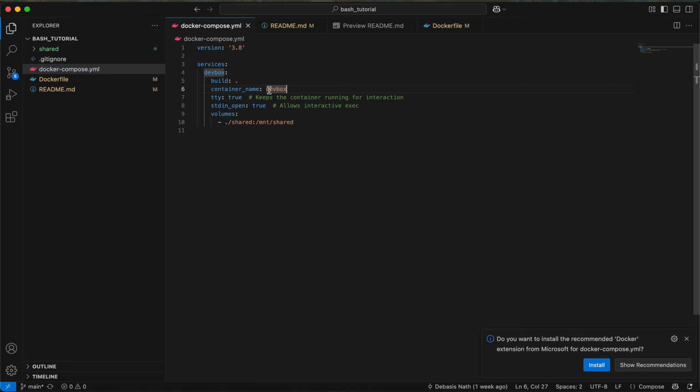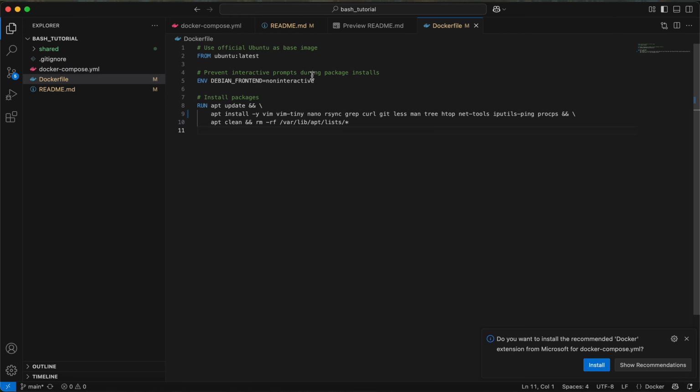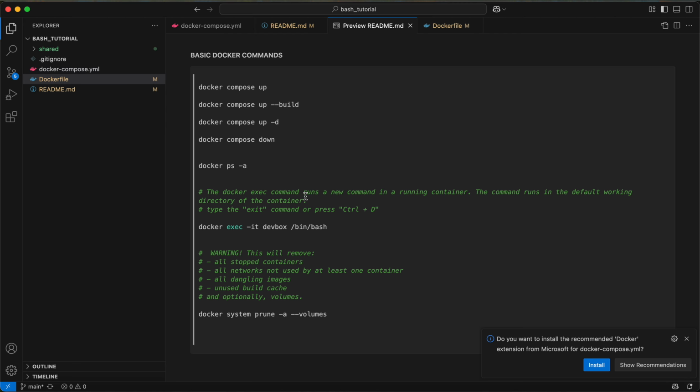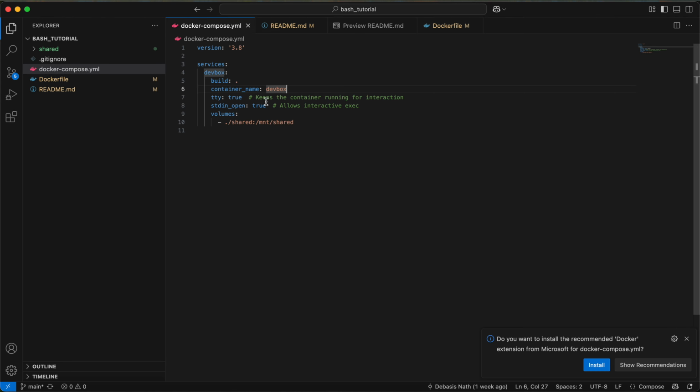And this is a compose file, this is the name of my container. I have given this tag name devbox so that I can use the docker exec command, so that I can go to my container using the terminal to test my bash skill. Okay, so let's start the container.